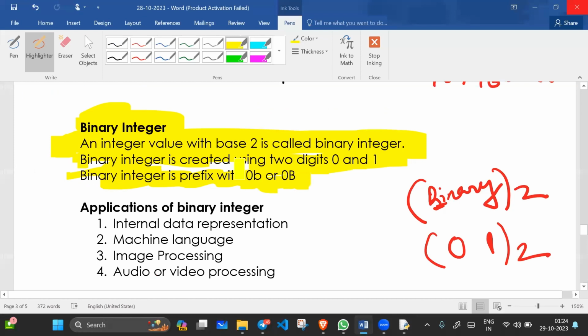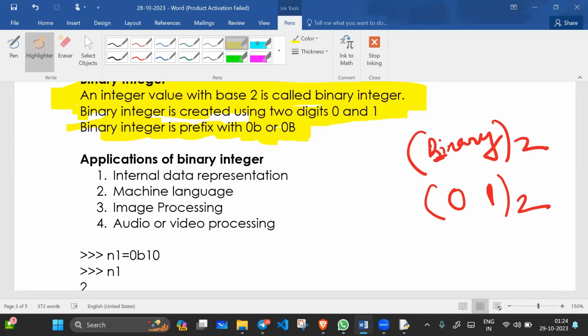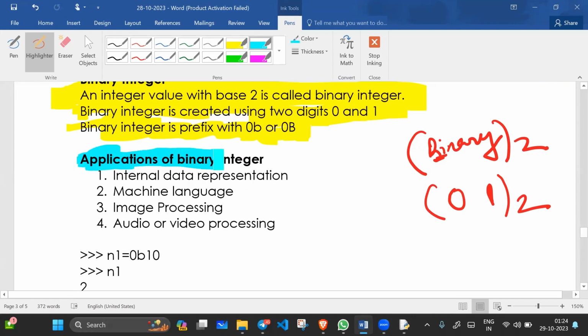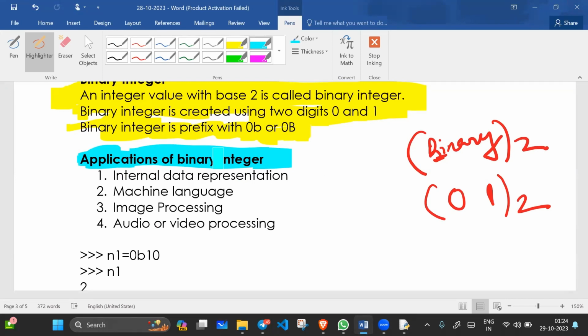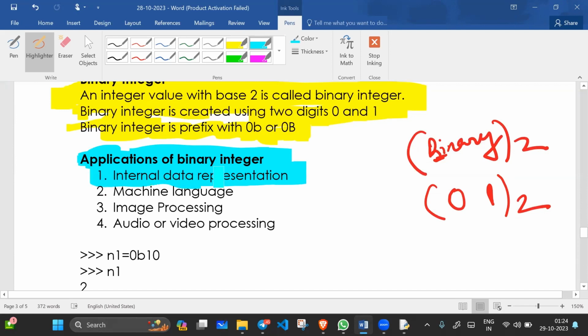So what is the real life application of binary integers? Applications are nothing but the implementation in real life of that particular number system or binary integer. Internal data representation, we can do the internal data representation. Machine language: the machine understands which language? Binary language. Image processing, we can use binary integers in image processing. We can use it in audio and video processing as well.